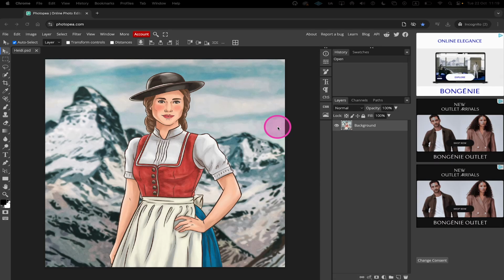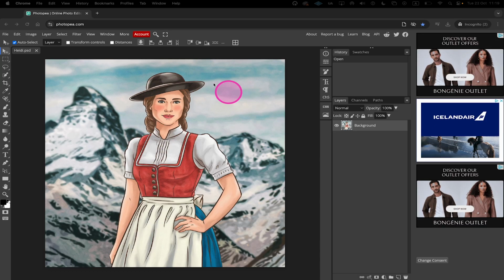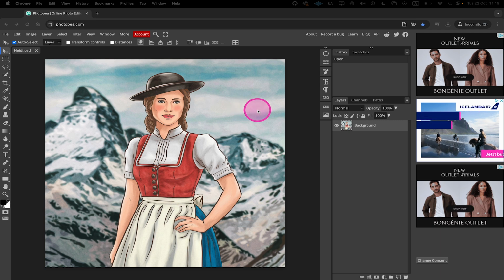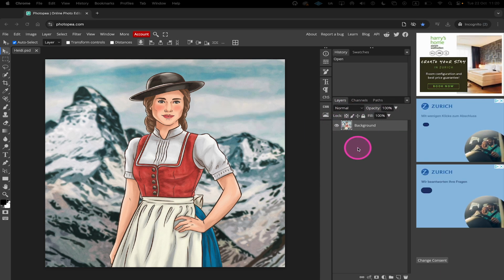Here's how to make the background transparent in Photopea. For this purpose, I've prepared this lovely Swiss Heidi in the Swiss Alps for you guys. Now to make the background of this image transparent, first, in the layers panel, make sure that the layer containing the image that you would like to make transparent is selected.